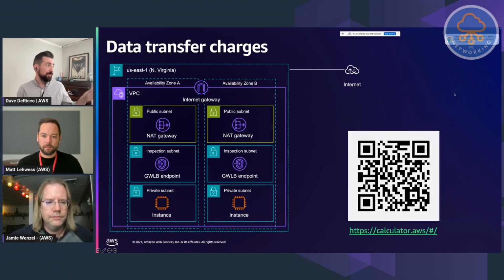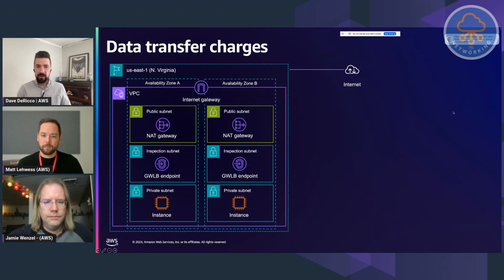All right, so we've got an example here. We've got a VPC. It's got 2 separate AZs. We've got a NAT gateway in each AZ. We've got gateway load balancer endpoints in each one.